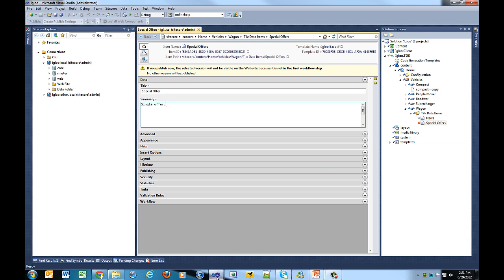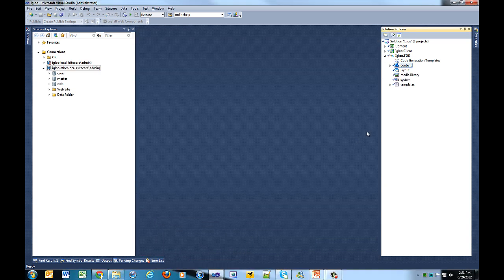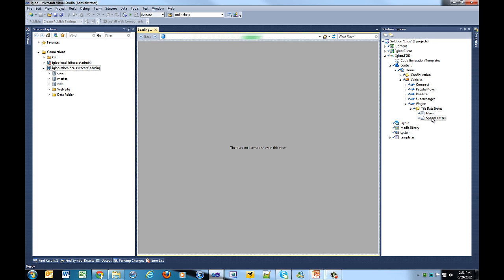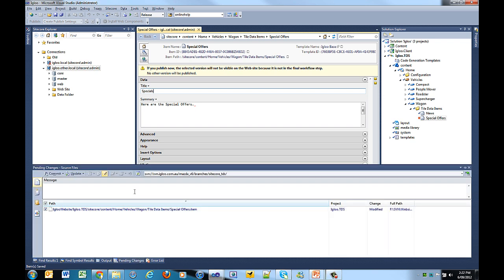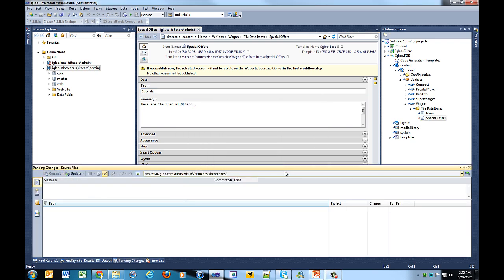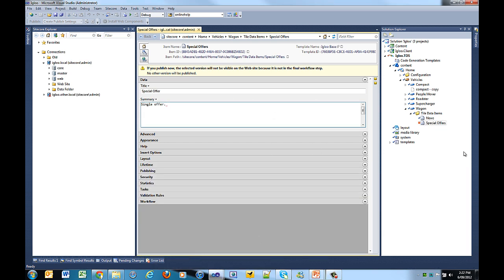So now I'm going to open up another instance of Sitecore, and this is going to be a mock user, another user using the same project as I am. However, they're going to make a change to the same item. So over here, they'll open up the item. And what they're going to do is change just the title field, specials. Save that. And commit the change. And let's go back to our project.